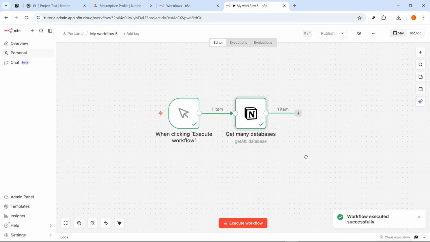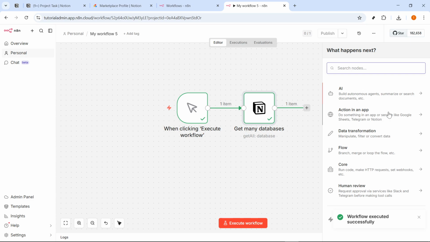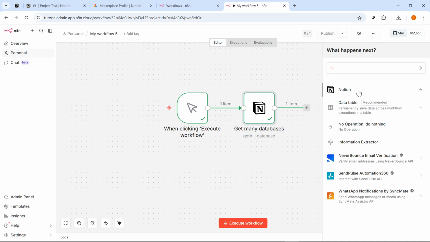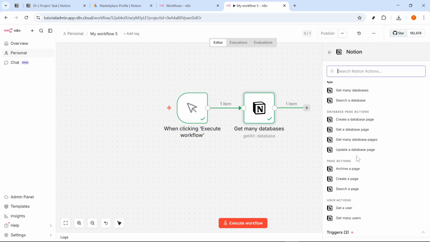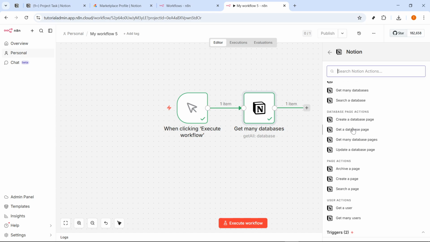From here, you can build on top of this setup inside n8n. You can add filters, process records, update pages, or pass the data into other tools in your workflow. The key thing is that your Notion database is now available through a much more flexible automation layer, which can be a far cheaper alternative than relying on custom agents inside Notion alone.